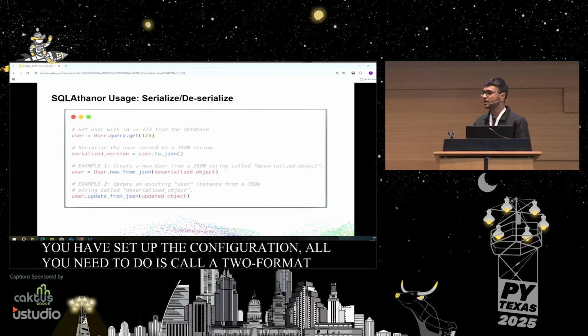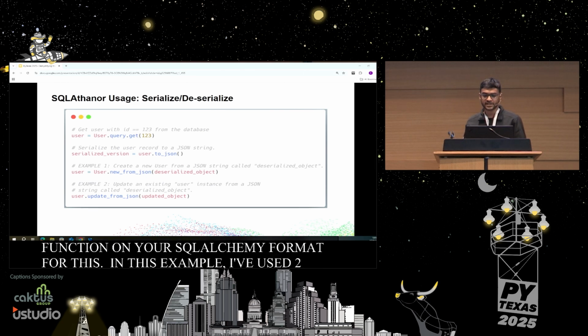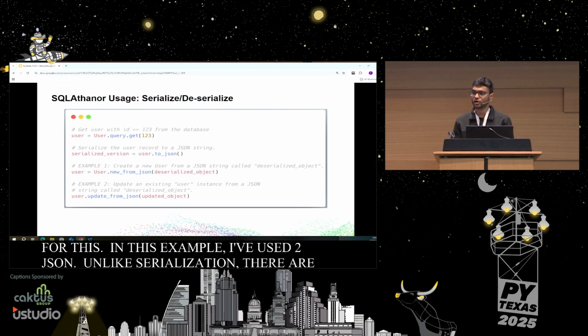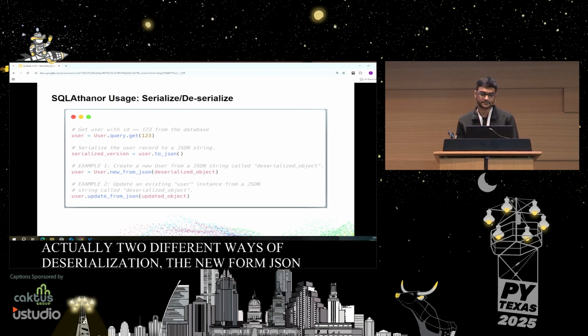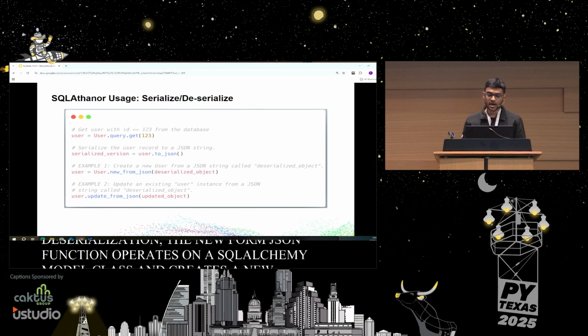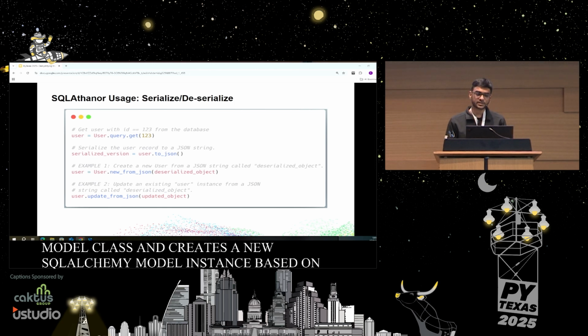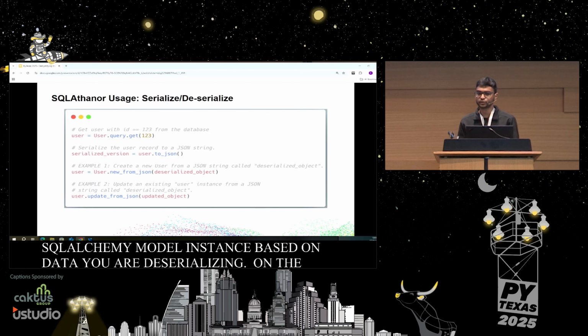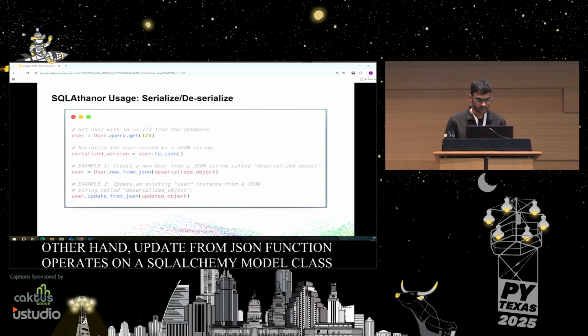Unlike serialization, there are actually two different ways of deserialization. The new from JSON function operates on a SQLAlchemy model class and creates a new SQLAlchemy model instance based on data you are deserializing. On the other hand, the update from JSON function operates on a SQLAlchemy model instance and updates the attributes of that object based on data you are deserializing.